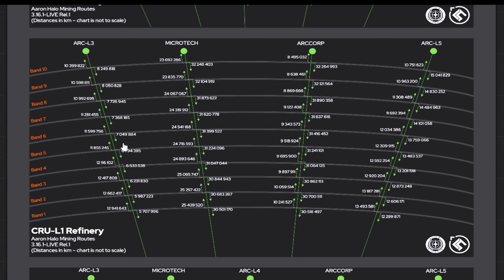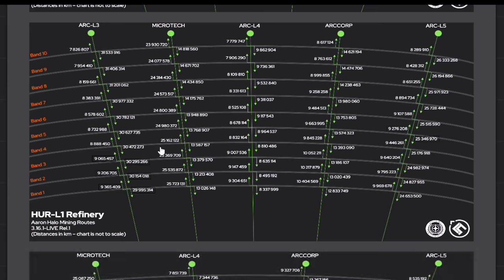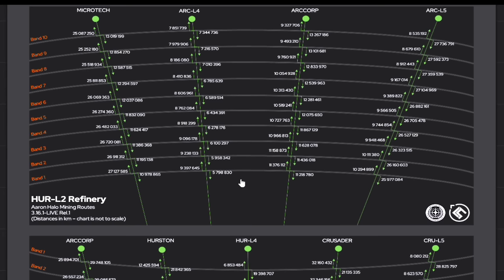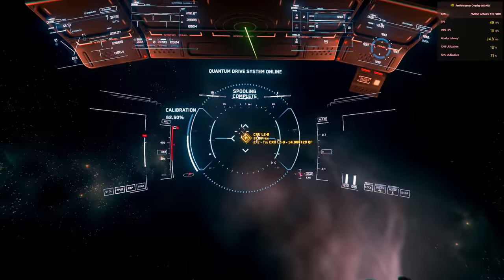Now, when you look at Crew L1, remember that pitfall we talked about? Band 5 is at 6.7, and that's the shortest. But look at the Microtech route: 31 million kilometers back to your refinery. Arc Corp, same, and 13 from Arc L5. And unless you've upgraded your Prospector quantum drive, you have a much higher chance of blowing up and getting really far into your stability timer on your Quantanium. The same is true with some of these other refineries. So once again, we would highly recommend that you choose Arc L1 as a beginning refinery. And once you've upgraded your Prospector and have a faster quantum drive, check out some of these other refineries.